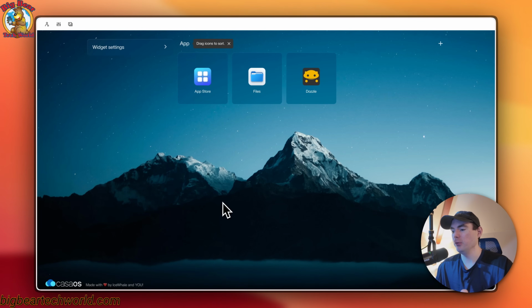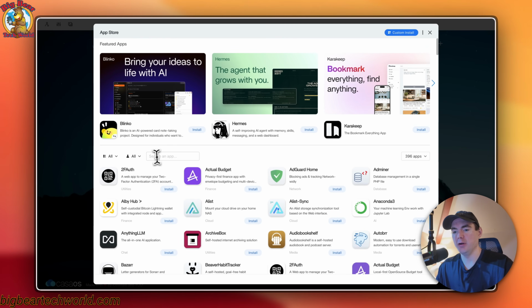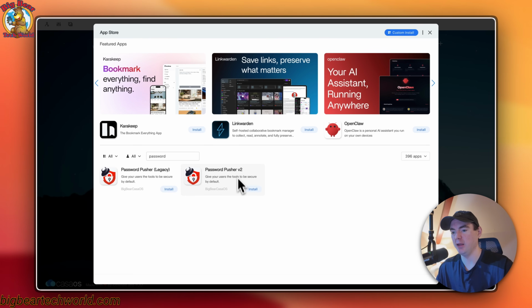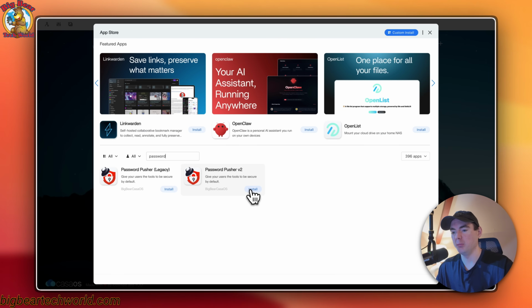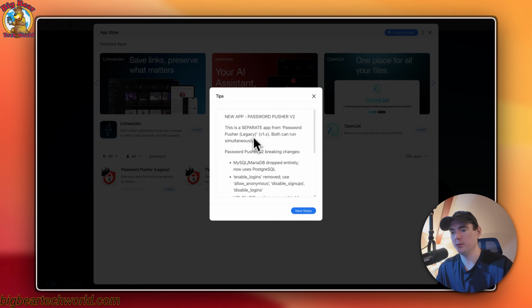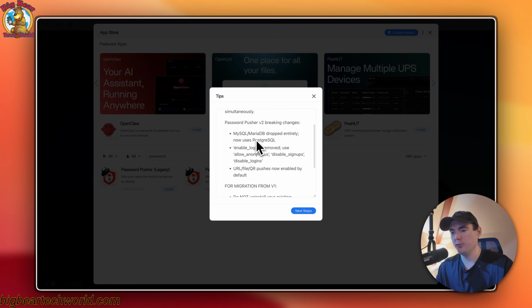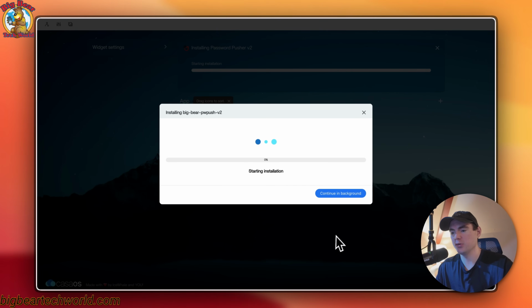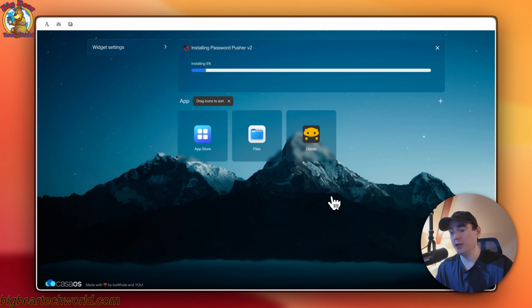So now we're going to install passwordpusher v2, and this is actually the fun part because it's just one click and then it's up. If you go into the App Store right here, you can go to search and type password, and you can see there's two. There's the legacy one, which is v1, and then v2 right here. You can just say install, and you can see the before install right here. This is what I showed you in the Docker Compose, and you can go to next steps. And then you can continue in background.